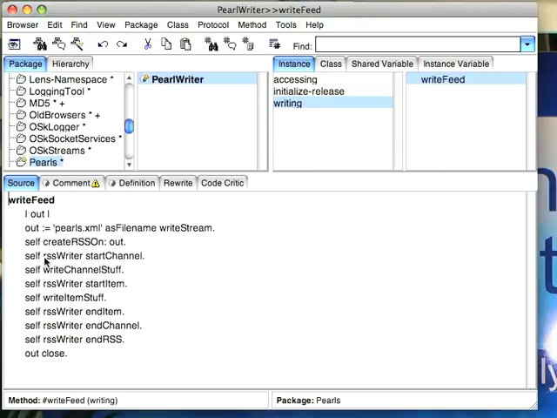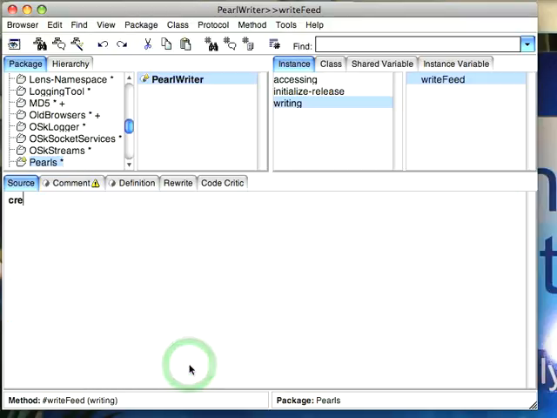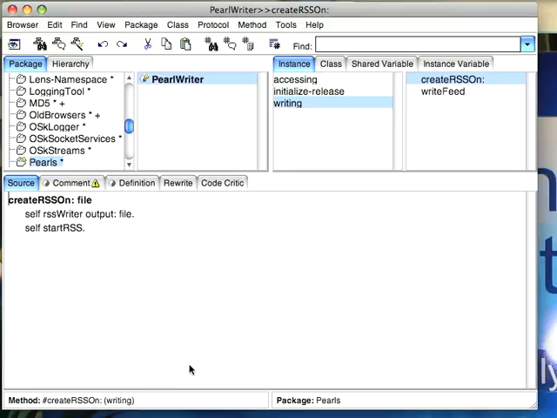So all we really need to do is create this method, and this method. Let's start with create RSS on. Create RSS on the file, and here all we need to do is actually take that file I've opened and hand it to the RSS driver. So let's say self RSS writer, and we have to hand it its output, which is the place it needs to write to, and we'll hand it the file. And then self start RSS. And that's it for that method. So that'll create the output on the SAX driver and start the RSS stream.